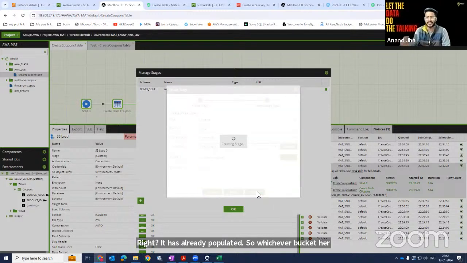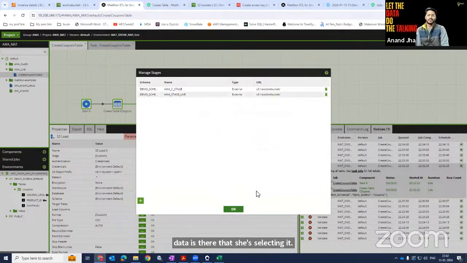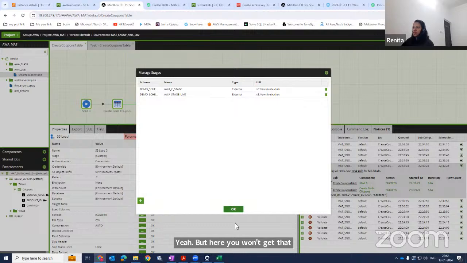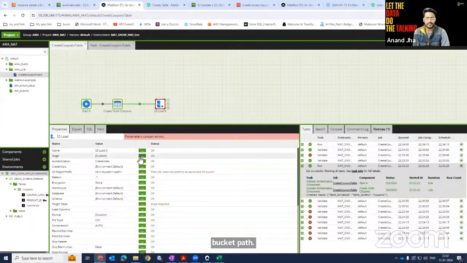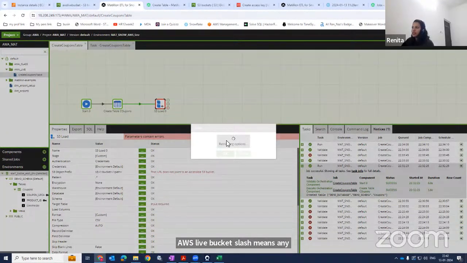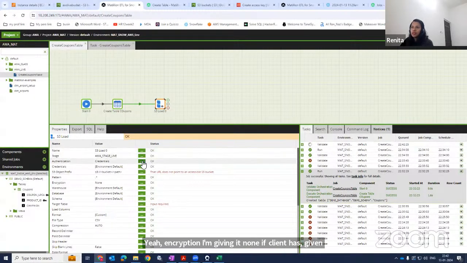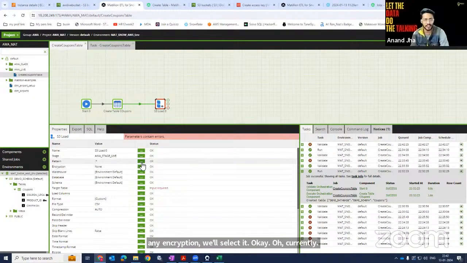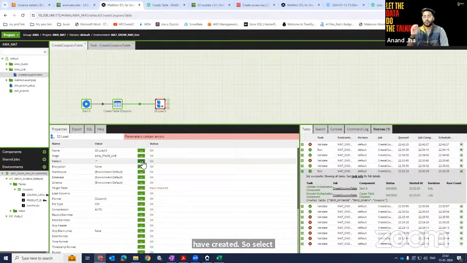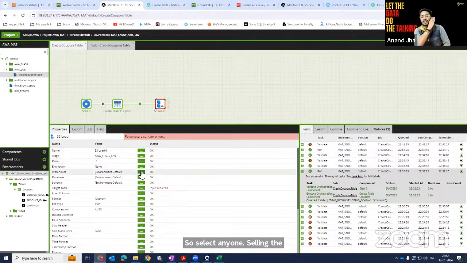You have already created the stage, so you don't have to create it. Select any one, select the first. I'll select the stage which we just created. Then authentication is the credential. Pattern. Here the pattern is very, very important. Pattern means .*. The moment I say that, everything in the bucket, it will scan. Even if 1,000 files are there, all the 1,000 files will get loaded.